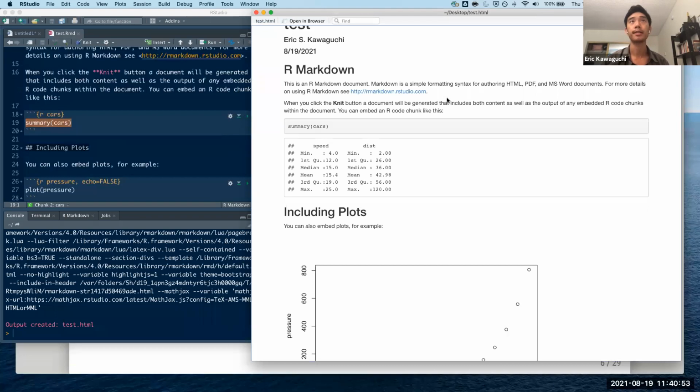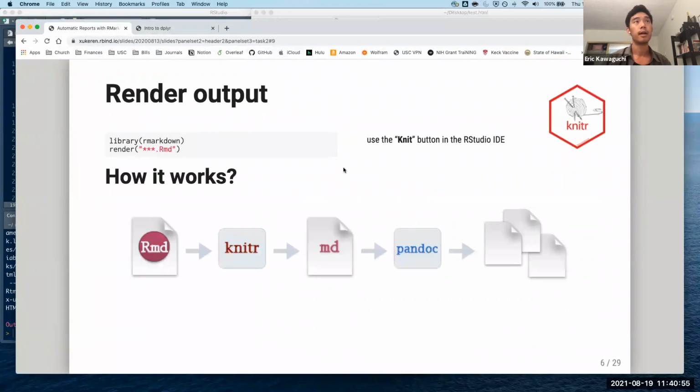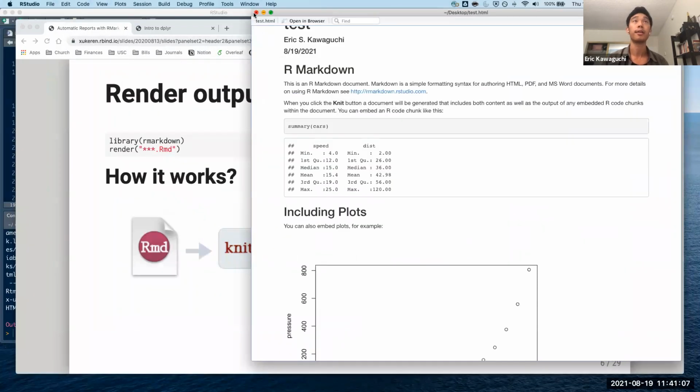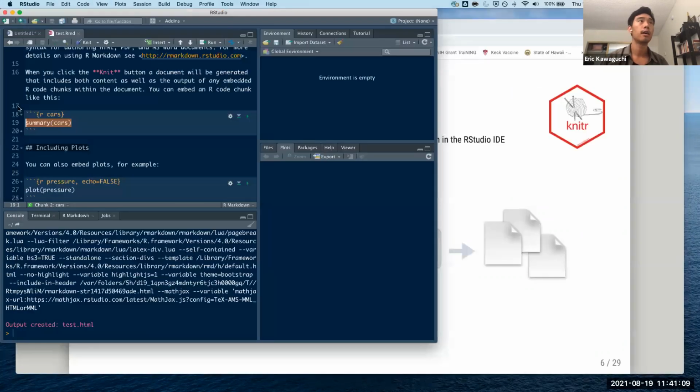So that's sort of like the basics of R Markdown. This is how it works. You have this R Markdown file. You knit to a regular Markdown file, and then the output becomes whatever you want it to be. Here it's an HTML file. If you wanted to knit to a PDF, you can knit to a PDF.